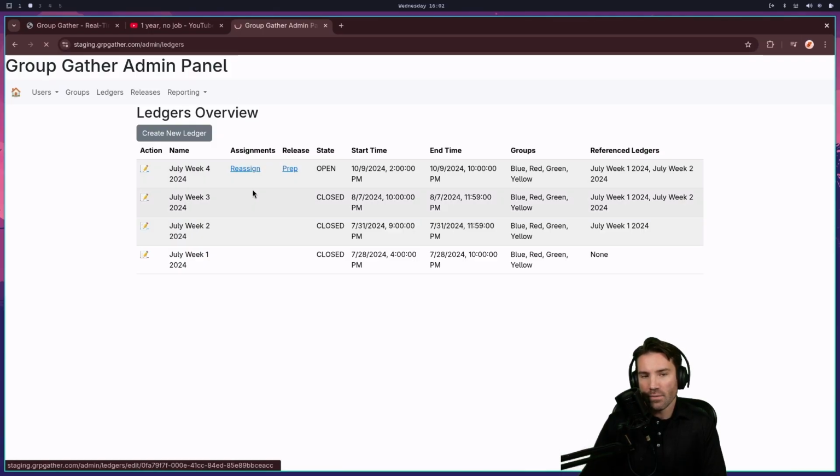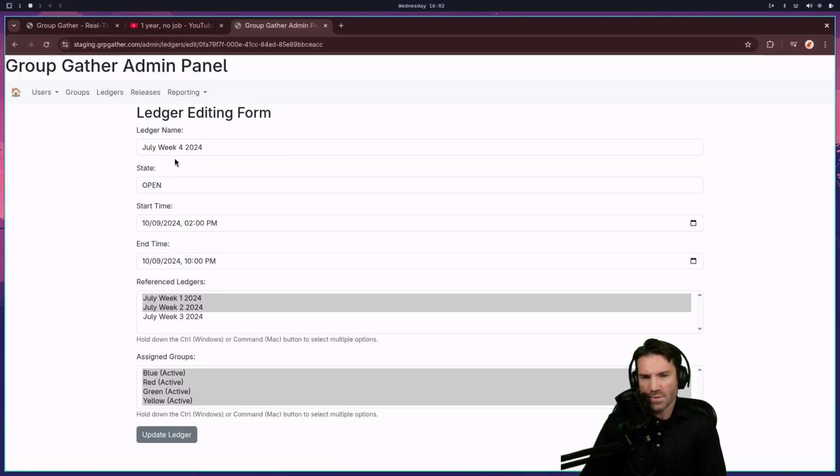And again, I could go through and create a ledger, but I'm just going to edit it for now. What I've given is a ledger name for meeting in July, week 4. This one is currently opened, and I have a start time of a particular date, like we're going to start at 2 p.m. and we're going to end the event at 10 p.m.